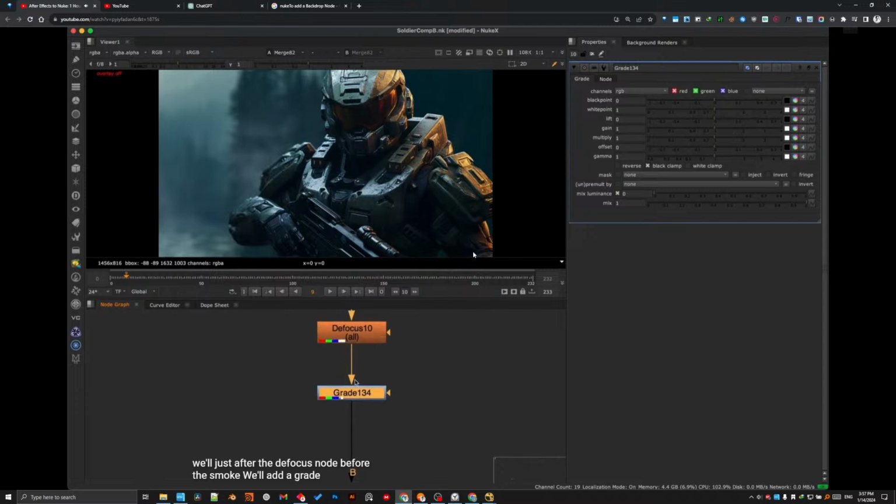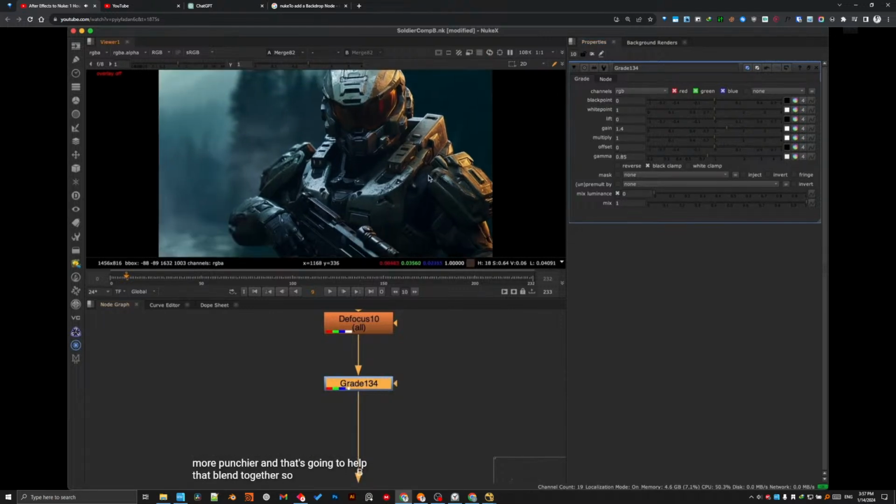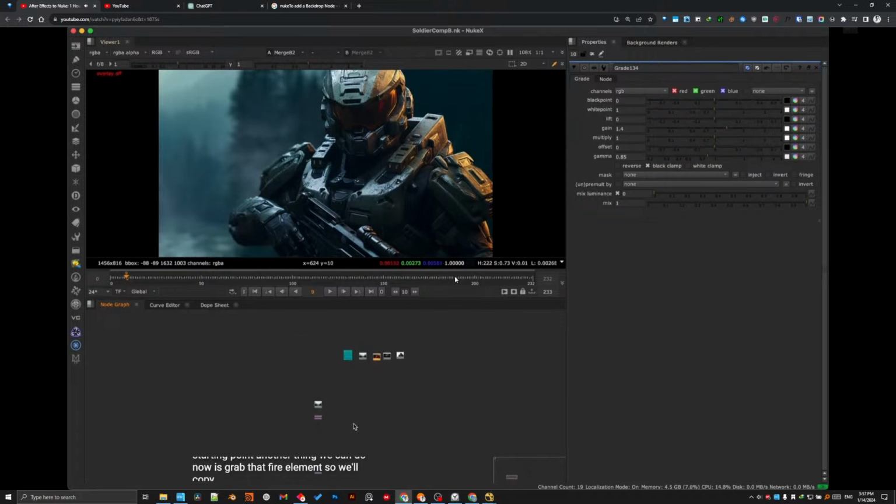We'll add a grade, and we'll just start to increase the gain a bit, and then we can just bring down the gamma a tiny bit, and that's just going to help our image feel a bit more punchier, and that's going to help that blend together. So that's a good starting point. Another thing we can do now is grab that fire element, so we'll copy and paste. So copy it, paste, control.